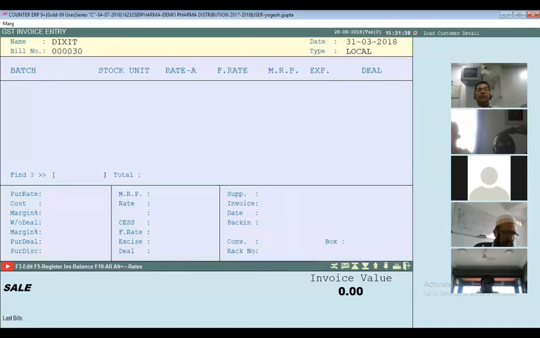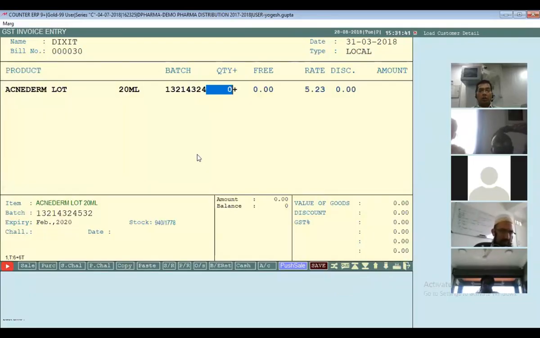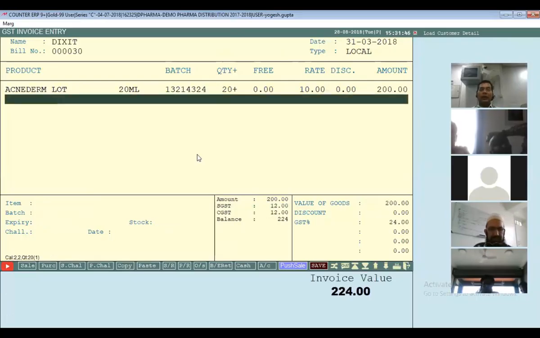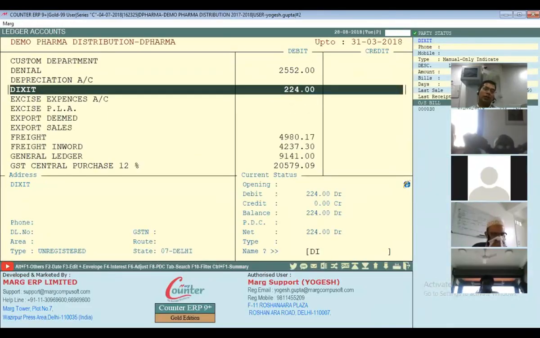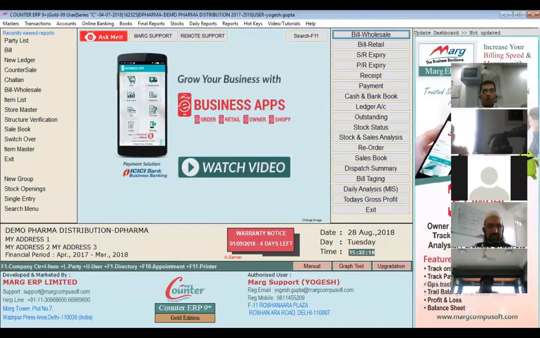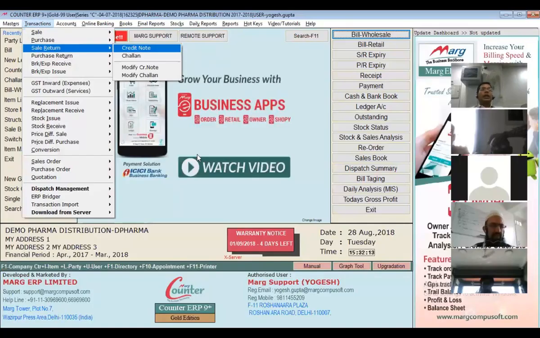I sell him, suppose, 20 Acne drum at the rate of 10 rupees each. So with tax, his total outstanding is 224. Look at that, sir. Now Control L, Dikshit, his total outstanding is 224. Now after a few days, he goes for sale return, credit note. So transaction, sale return, credit note.